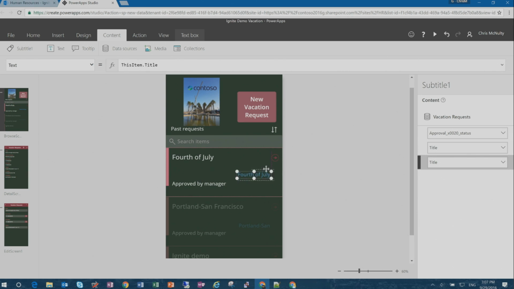You can see that I have this blue text here. What I want to do is repurpose this, so I'm going to drag this over here.